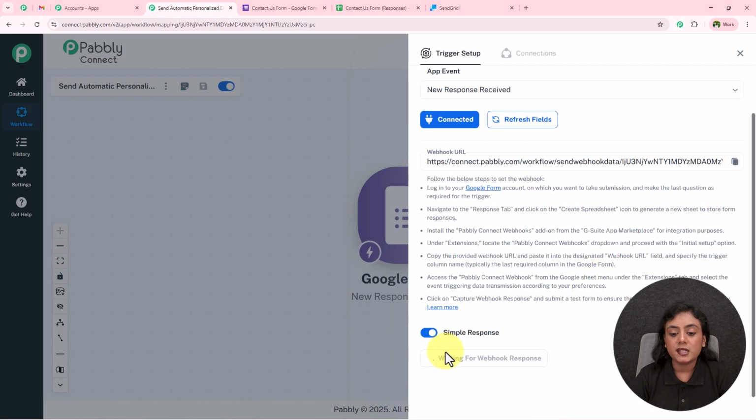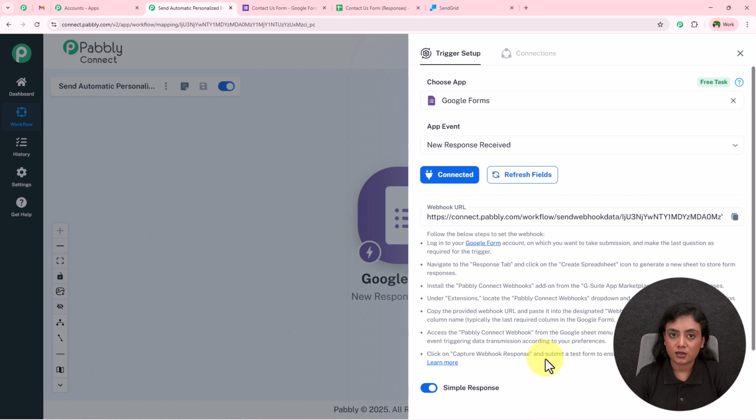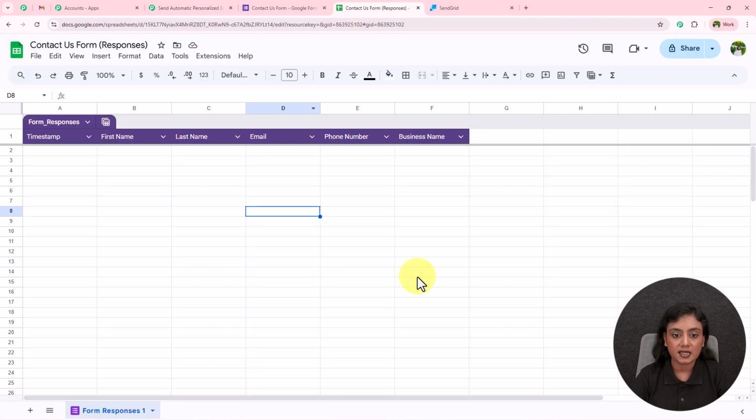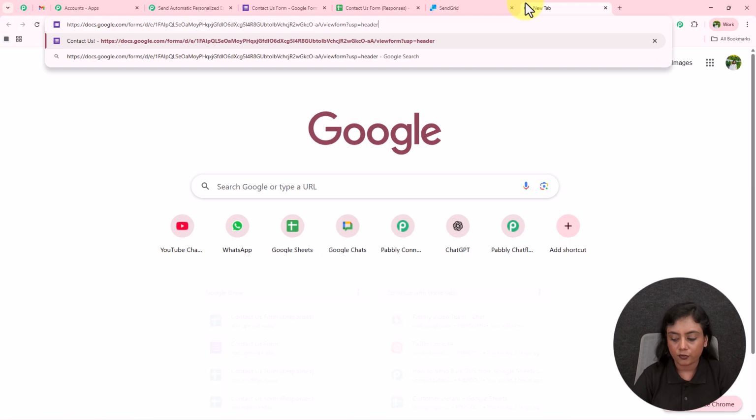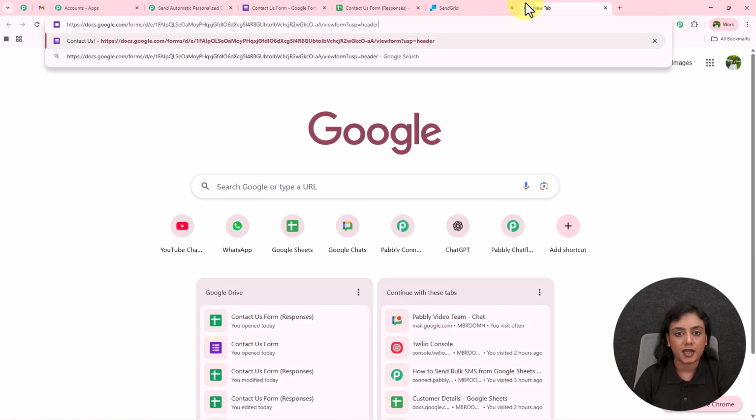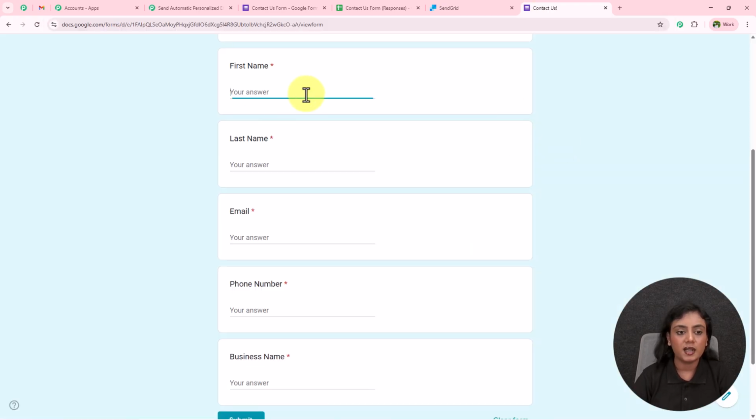Over here in the workflow, it says waiting for webhook response. So now to check whether the spreadsheet is connected, that means this form is connected or not, we are going to do the test form submission. So I'm going to copy the URL of the form from here and open it in a new tab right here. So now this is the form that I have created.